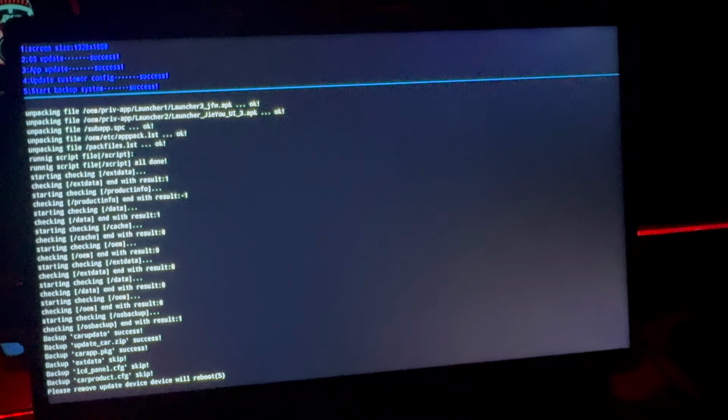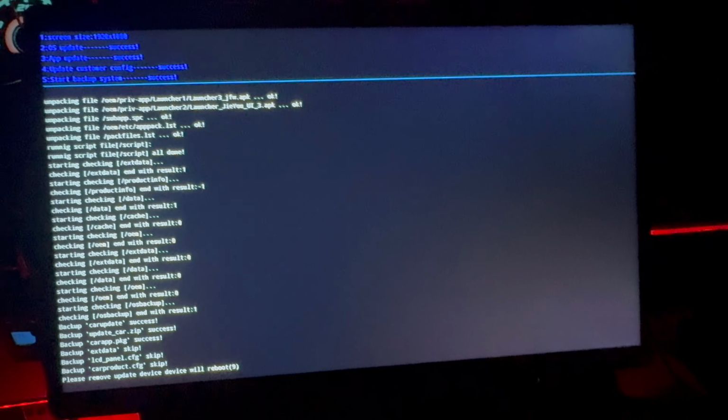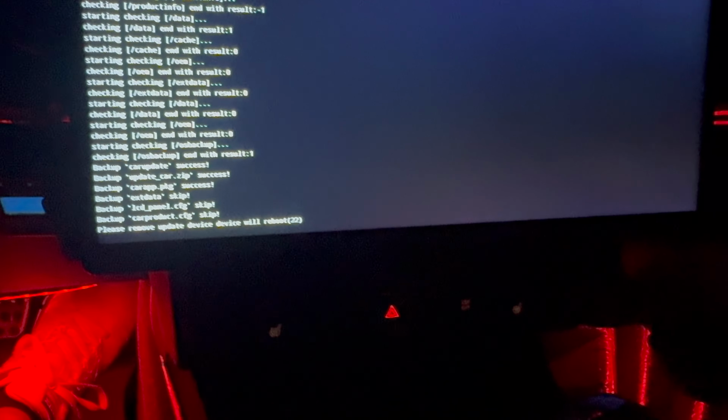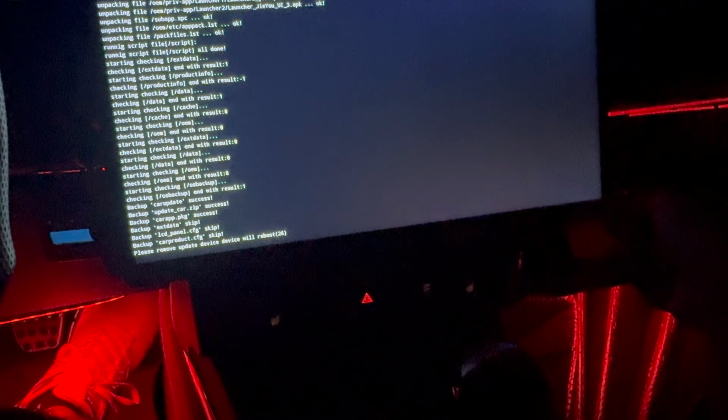Device will reboot in 5, 6, 7. I'm not sure why it's counting up. That's weird. Please remove update device. Okay, so now I need to unplug it. Which is not the easiest thing as you're driving. All right, unplugged. Now it's rebooting.